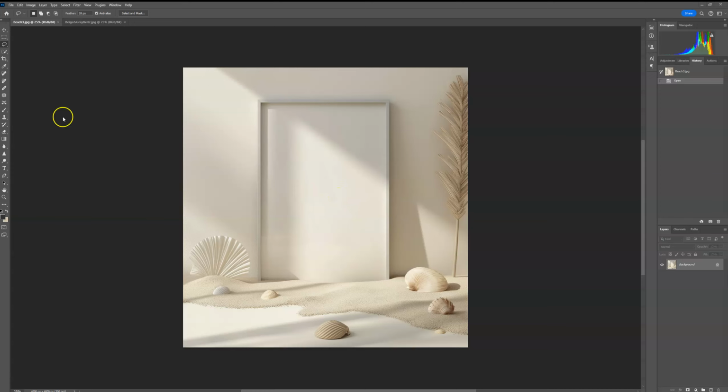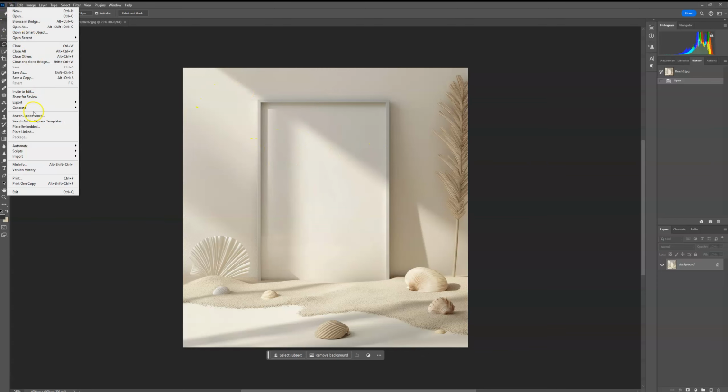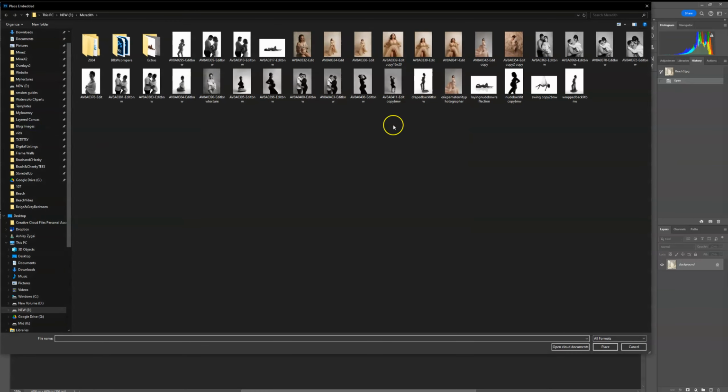We wouldn't want to take out this whole section within the frame and delete it and then add a new photo, because it's not going to have that realistic light overlay on the image. So I'm going to go up to File and Place Embedded, since I already have the file open that I want to use, and navigate to a folder where I have some images saved that I want to use.